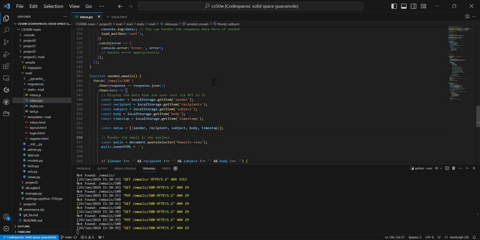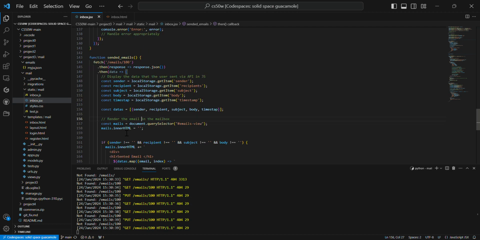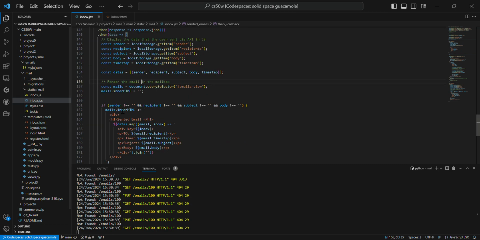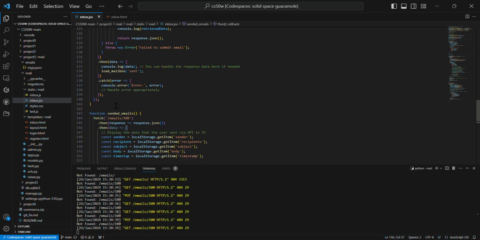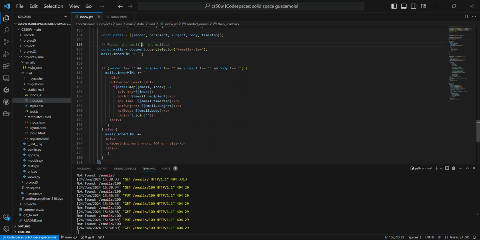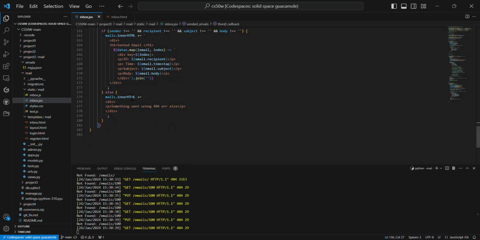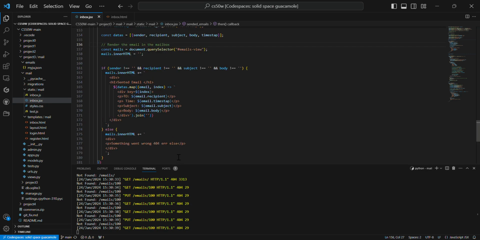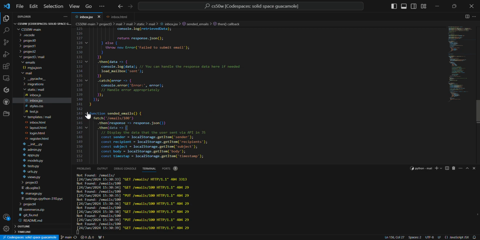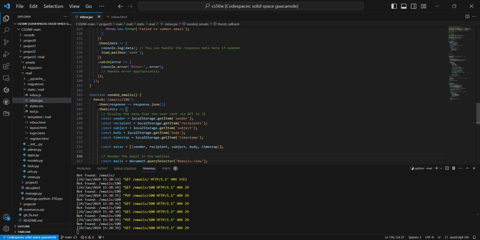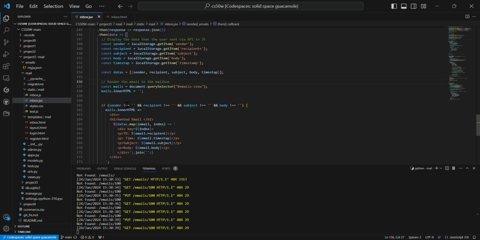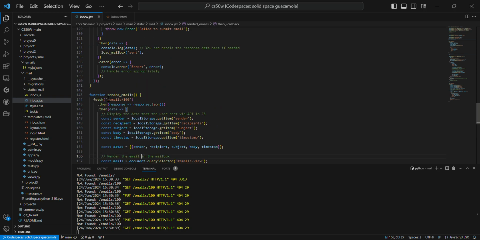So const datas, as you can see, I changed it to datas and not data, and const mails. This is the same. Everything is the same, but here, local storage, and you see this if statement. It was kind of hard, and yeah, this is basically the code. It's that much.